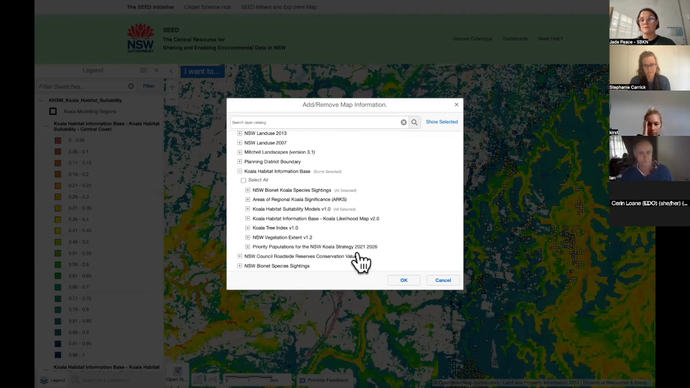So if you have concerns about something happening to koalas and you view these layers and you see that development is going to happen within a priority population, that's something you can tell the decision makers: this is in an area that the government has deemed important for koalas.